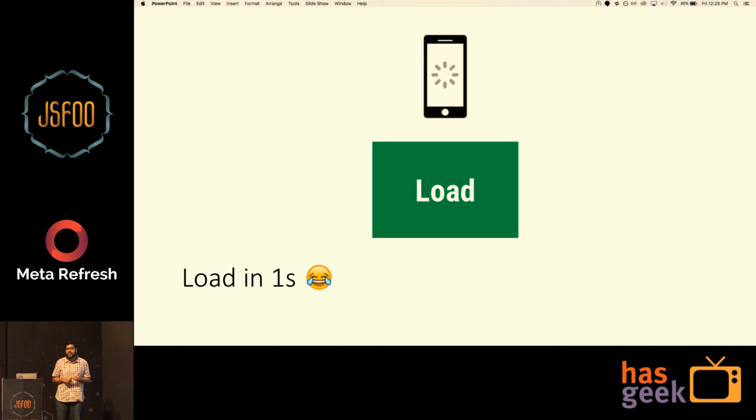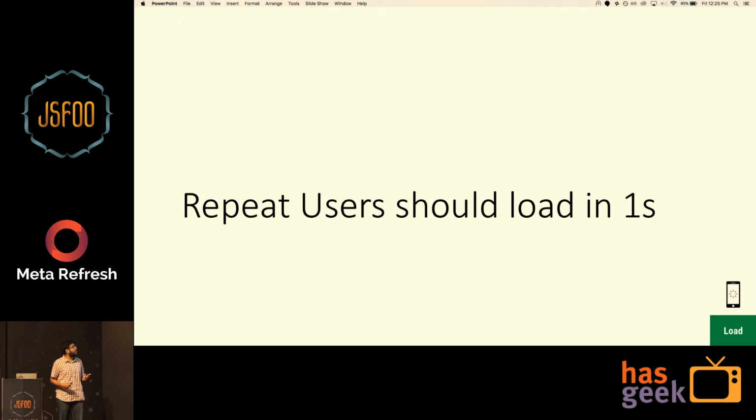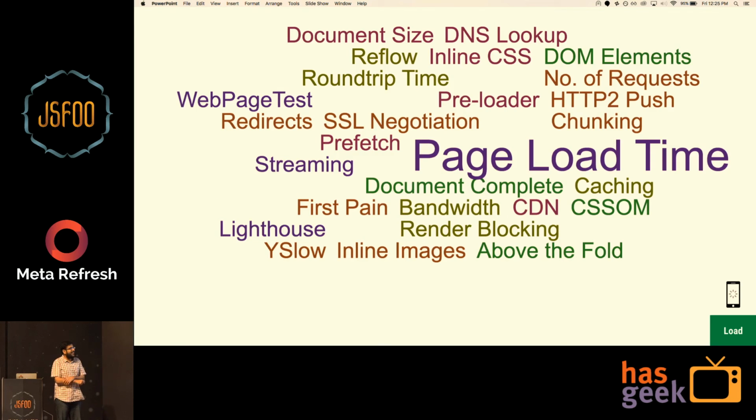Again, PRPL is Polymer's performance philosophy. What it stands for is push your critical resources, render your initial route, pre-cache your remaining routes, and lazy load your remaining routes. So essentially during idle time, what you'll be doing is pre-cache and lazy load.